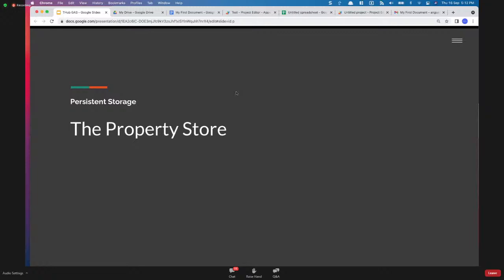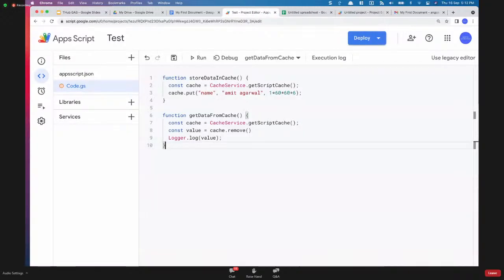Also, each script will have its own store, and the availability will depend on the type of store that you select. Again, when I say the type of store, I mean the document property service, the script property service, or the user property service. Let's take an example again here. So now we are storing data inside the property store, and unlike the cache, this is stored permanently. So let's write a function that says store data in property store.